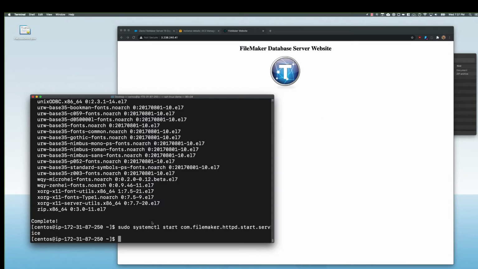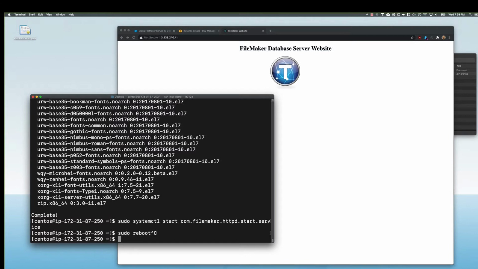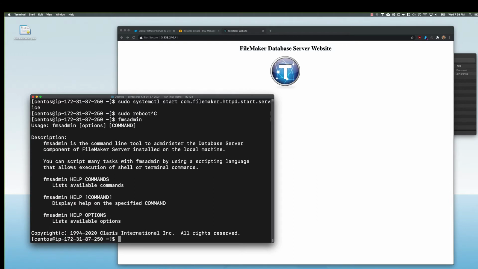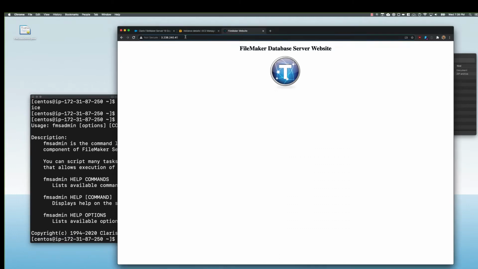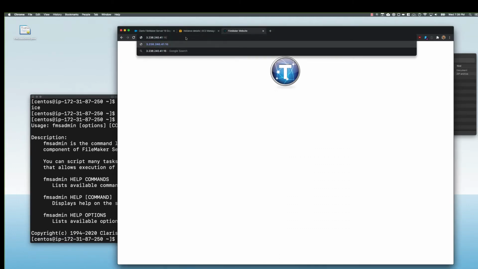If we do want to restart it, we can do sudo reboot to just restart the machine, and that'll restart the whole thing. I would recommend stopping FileMaker Server first, but now that it's installed, we have all the usual fmsadmin commands. So just type fmsadmin, everything's there, it all works exactly as you're used to. So this is good. I'm going to go to port 16,000 on here.